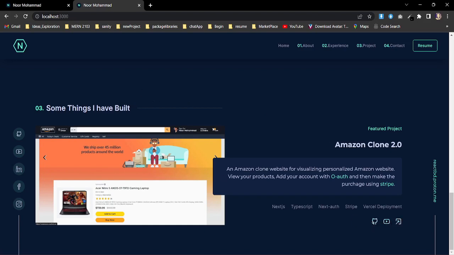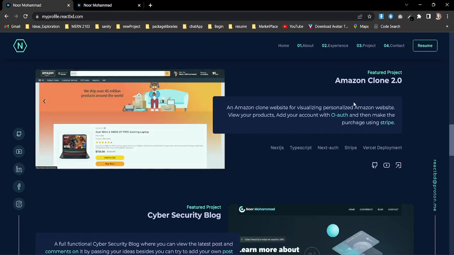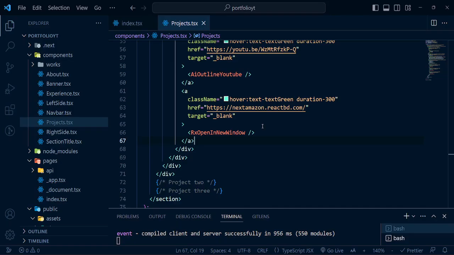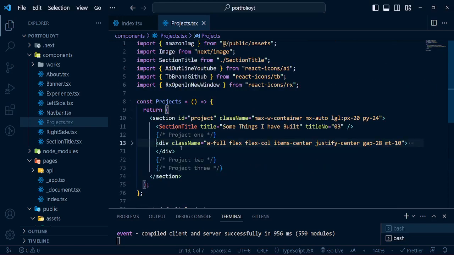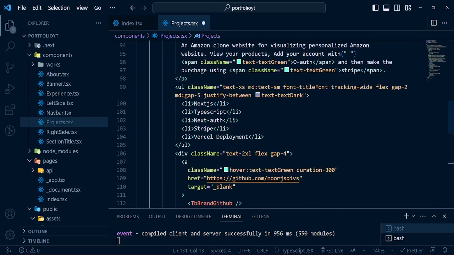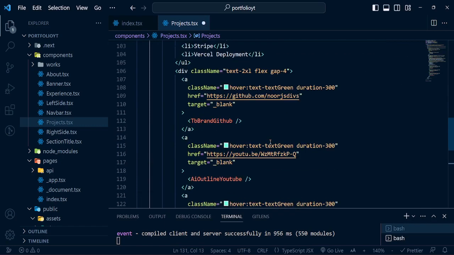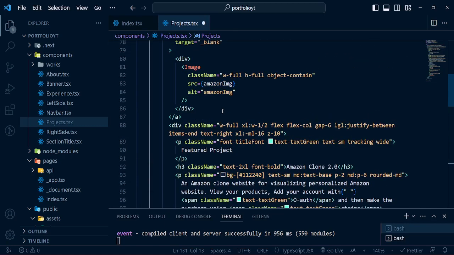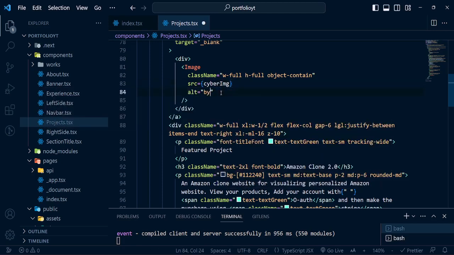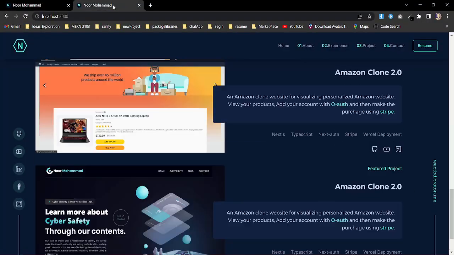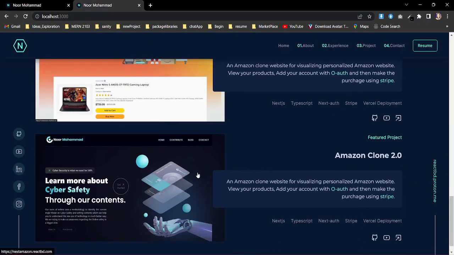So now we have one of our projects. As you see, this one is coming in that way, but the other is showing in another way. So what I'm going to do, this one is our first project. So I'm going to copy that one. Let's paste it over here. And for our second project, we're going to use that cyber image. Let's go over here and it will be cyber image. And you see, we're receiving that, but we need to shift it in that way.